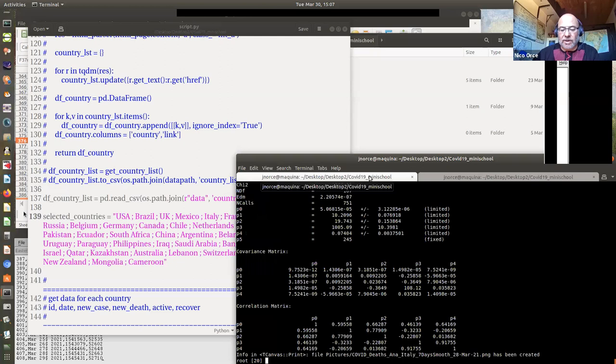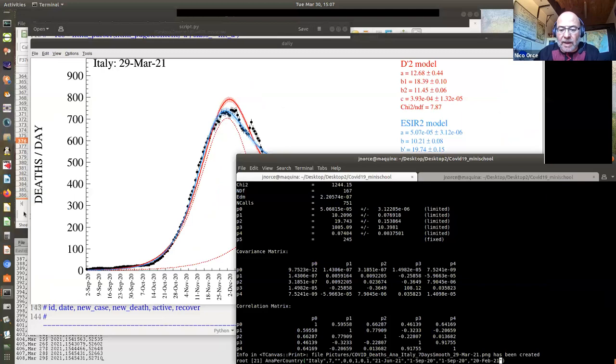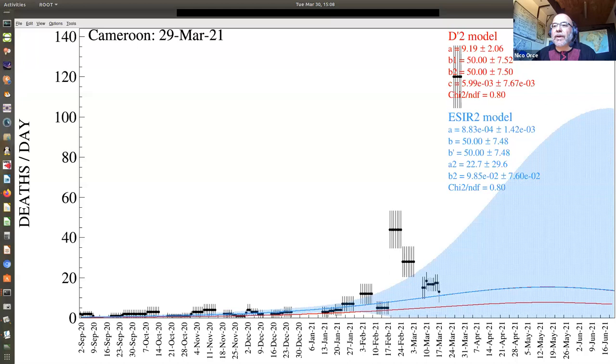So I want to show Italy. I've been showing Italy for a long time. Now you have the fourth wave coming up. Francesco, unfortunately, we mentioned this a long time ago at the beginning. But then let's look at what happened in Cameroon. Obviously, we had to change the dates and everything, but we collected the data from right now. As you say, there's nothing there. There's no pandemic.